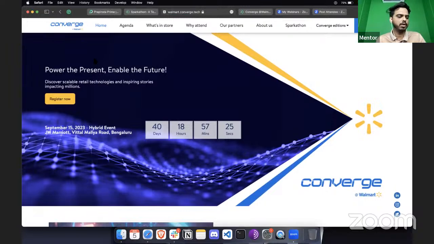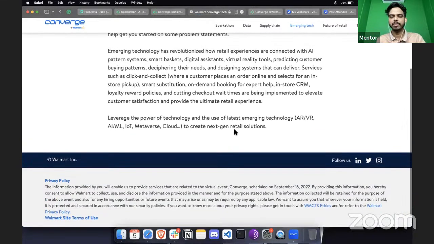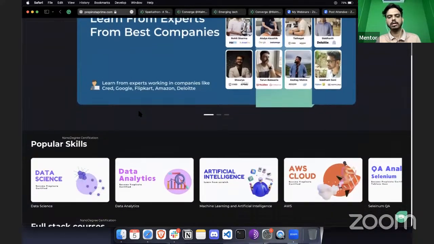Now, if you want to understand what exactly you have to do and how you can submit this, or what to pick in terms of the data: in one of our courses, we have completed some POCs and built projects as well. For example, if you pick emerging tech, you have to build AI ML models, like predicting customer buying patterns, or a smart basket. These kinds of projects we have already solved in one of our courses under Prepinsta Prime.